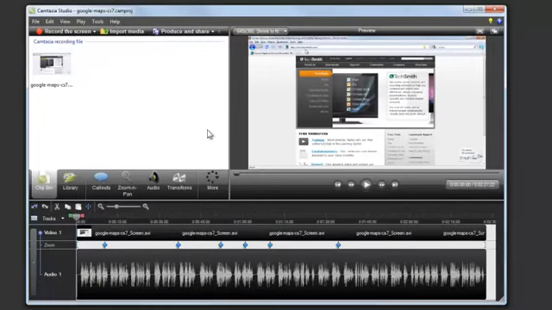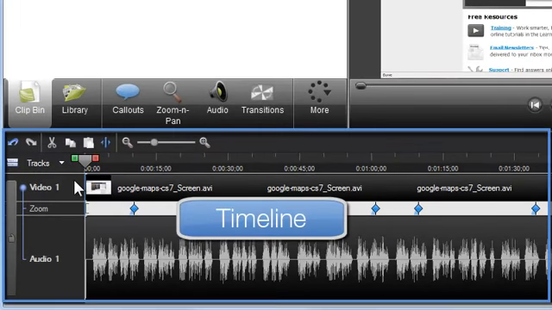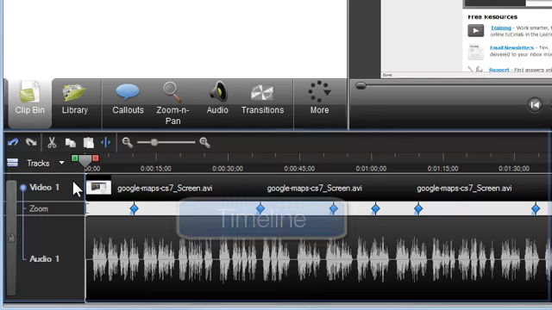Before we get into some of the editing features in Camtasia Studio, I thought it would be helpful to give you a general overview of the different parts of the interface. Let's start with the timeline. This is where you assemble and edit your video.